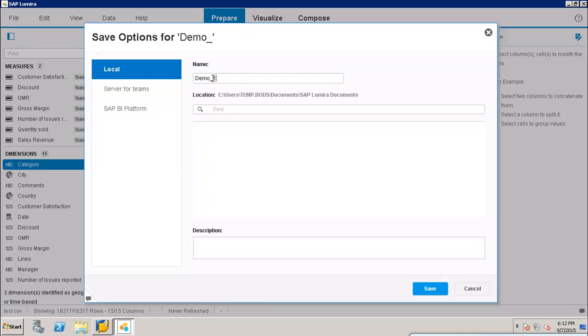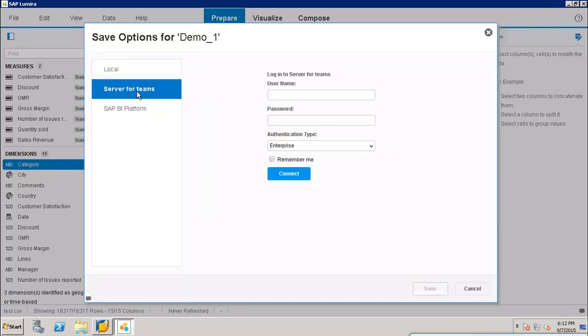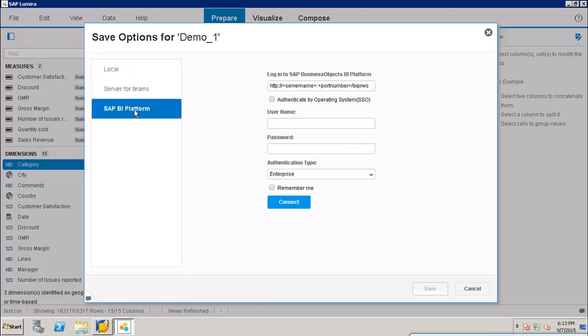Let's say I give demo_1. Now if I want to give any description, I can give the description here. Similarly, if I want to save it for the server for Teams, here I have to log in to the server for Teams. I have to give the username, password, authentication type. Similarly, if I want to save it to the SAP BI platform, I have to give the SAP BI platform address, username, password, authentication type, and then I can click on connect. It will ask you where you want to save the document.